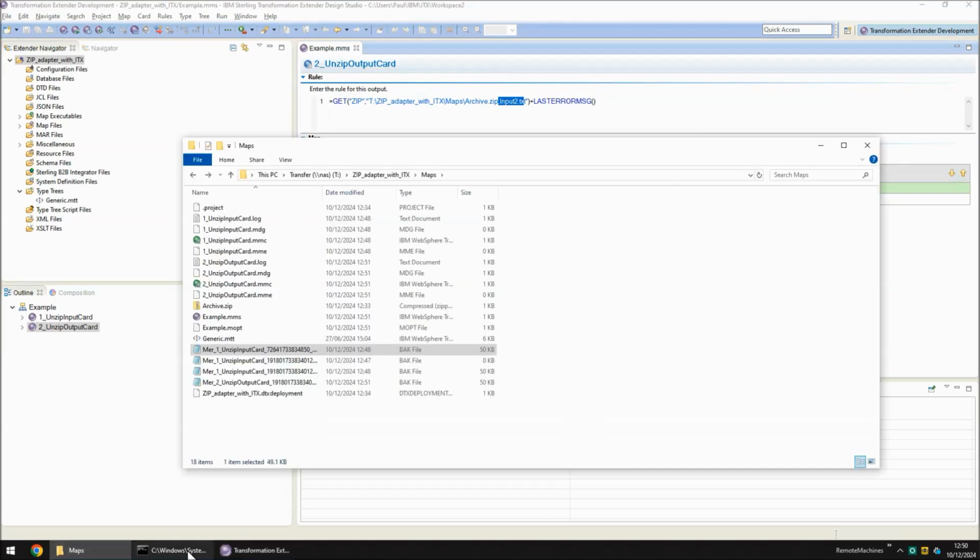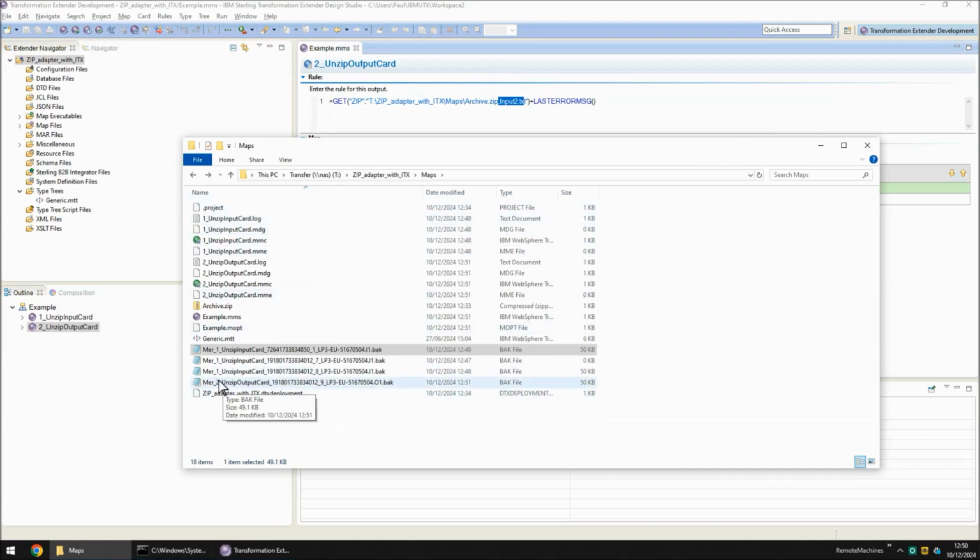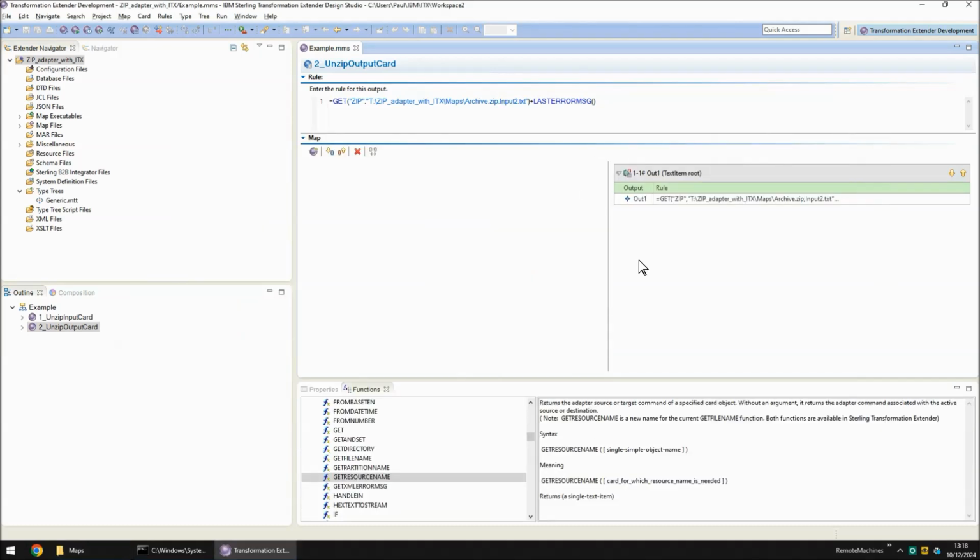So we know this map works because we now have an output backup file starting with mer_2, which is the beginning of the map name, and within there we have 50 kilobytes worth of data again. While this map does the same thing as the input card version, it's also just as inflexible with the path hard-coded here. So what we need to do is replace the hard-coded path with something that creates it dynamically.